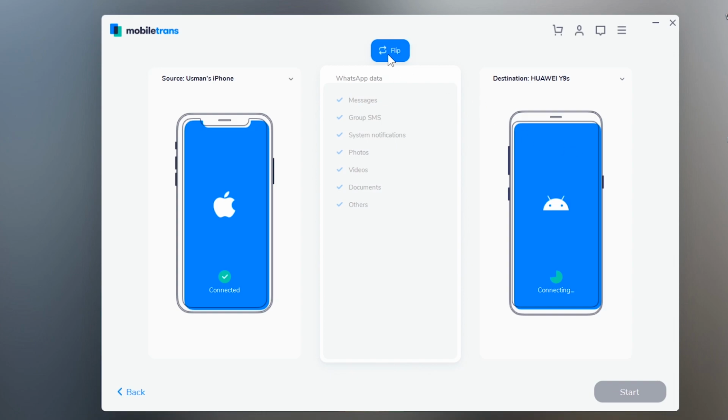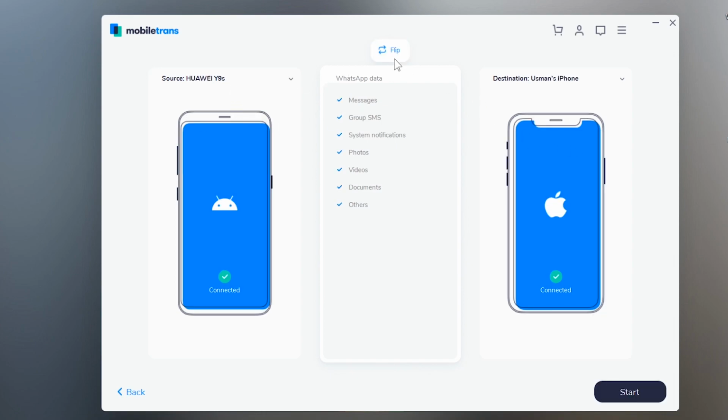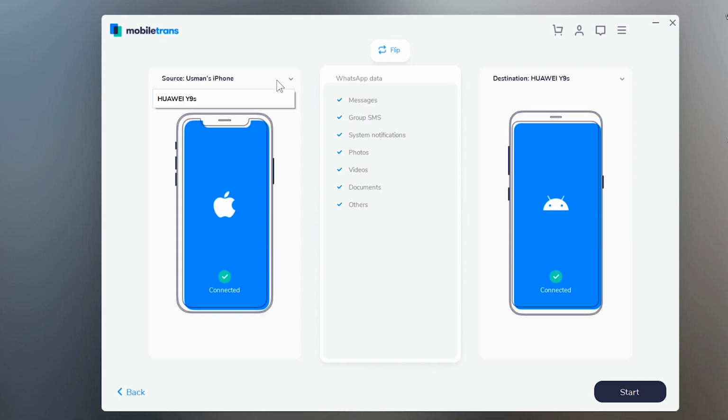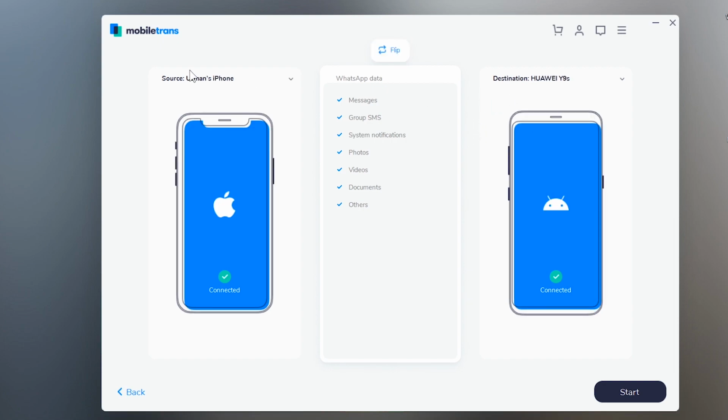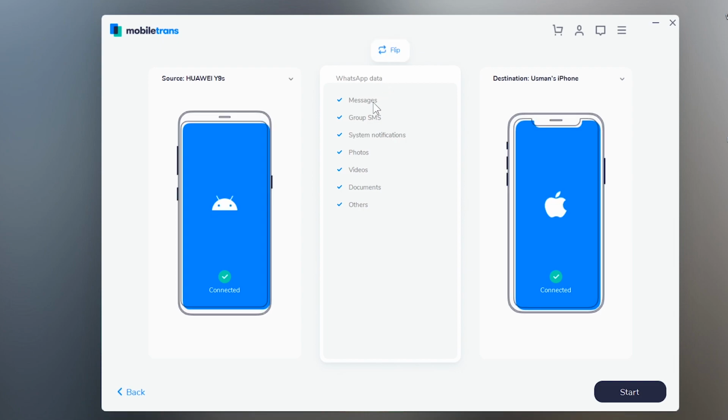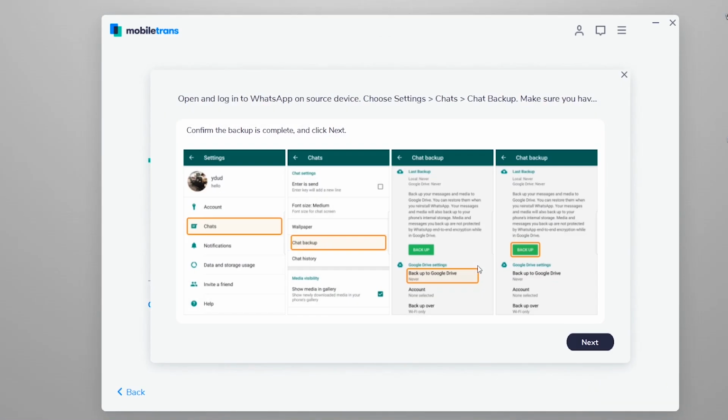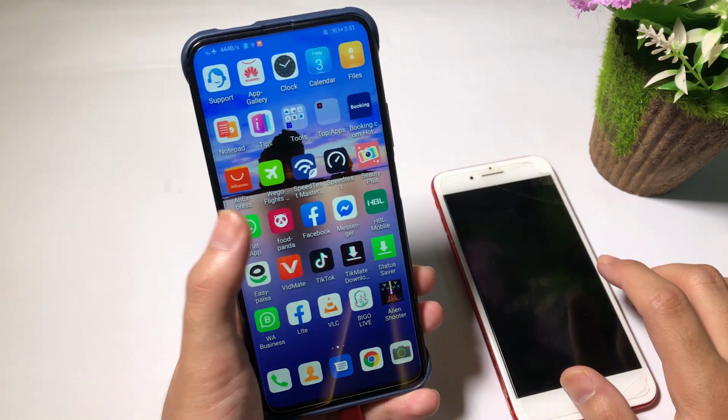Now, you can choose your source device and target device on which you want to copy the data. On the left side, it's the source device from where you want to transfer the data, and on the right side, it's the target or destination device to which the WhatsApp chats are going to transfer. Anyways, now you have to follow the instructions on the screen. So we have to create a backup on our source device first, which is the Android phone.